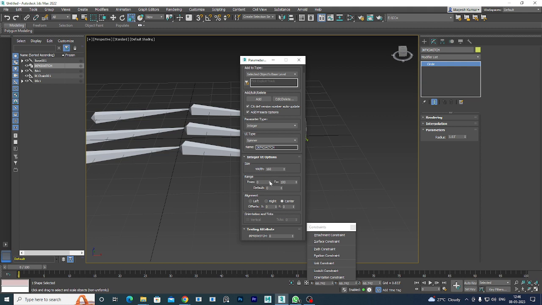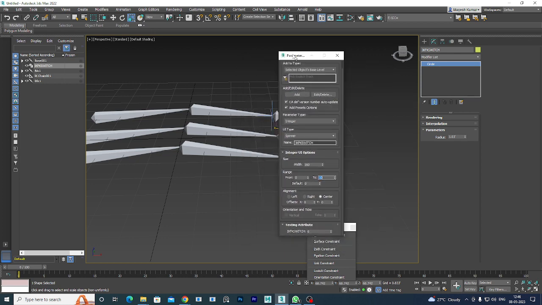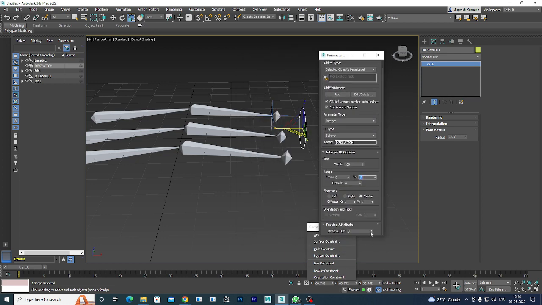And then I'm going to specify the range over here, 10. That's it. This is the only thing we needed to do, and from here you can see the IKFK switch can go from 0 to 10. Okay, so now I have created a switch. Let's add it to our parameters. Simply add the parameter and it's done.